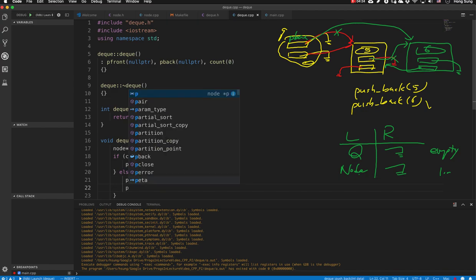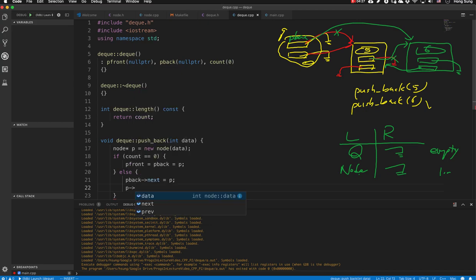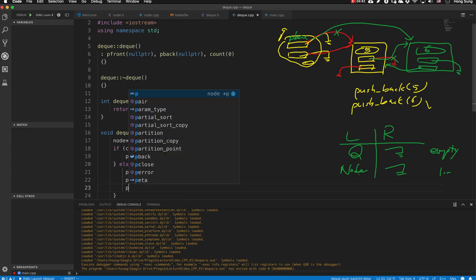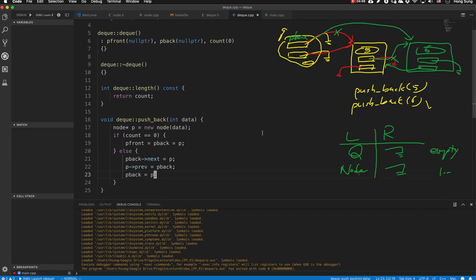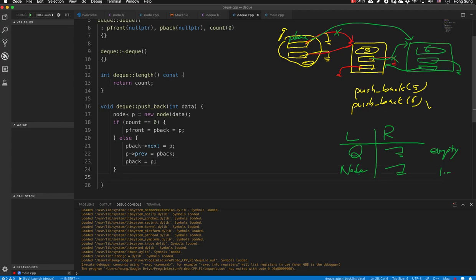Then for the new node just created, its previous member is p back. So we establish it: the new node's previous member points to the current p back, and then the back of the queue is the new node just created. So we establish this link. Then at the end, we of course need to update the count. So that's the push function.